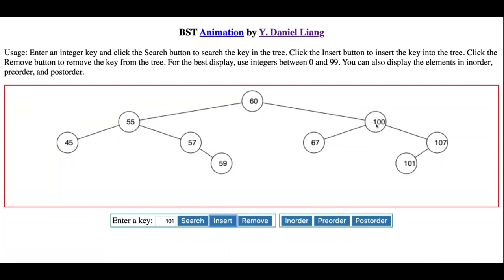We go back up to 100. We check both children. We go back to 60. We visited everything in this tree, so we're done.